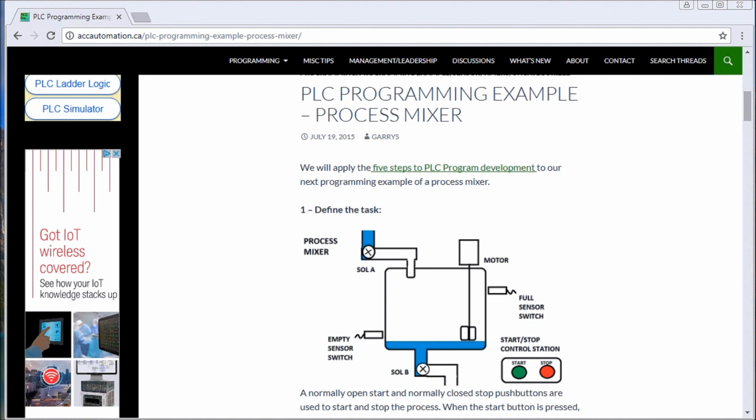Hi everyone. Today we're going to be looking back at our process mixer, and we're going to be doing a simulation of that process. If you remember, we used the 5 steps for PLC development in order to create our program. We define the task, which in our case here we have a solenoid that fills up when we hit the start. It then goes past the empty sensor up to the full sensor where it stops. Then it will mix the motor for 30 seconds, and then the motor will stop, and then the release valve will turn on, which will empty the process out.